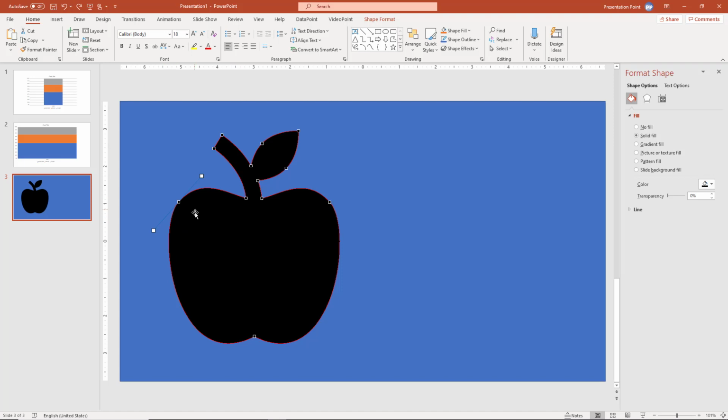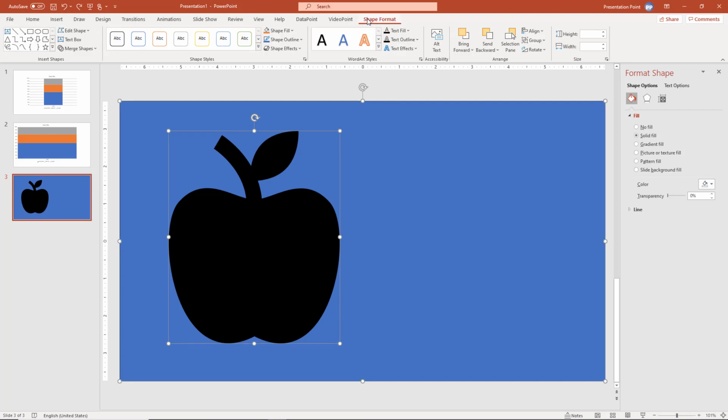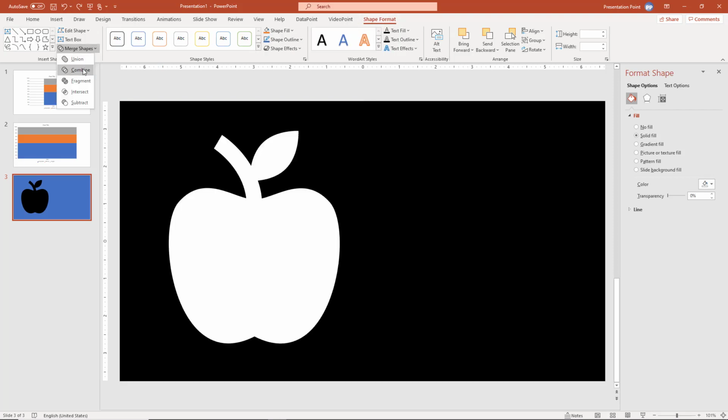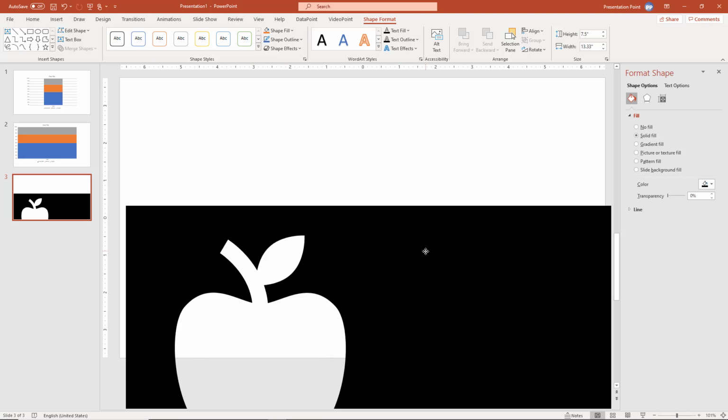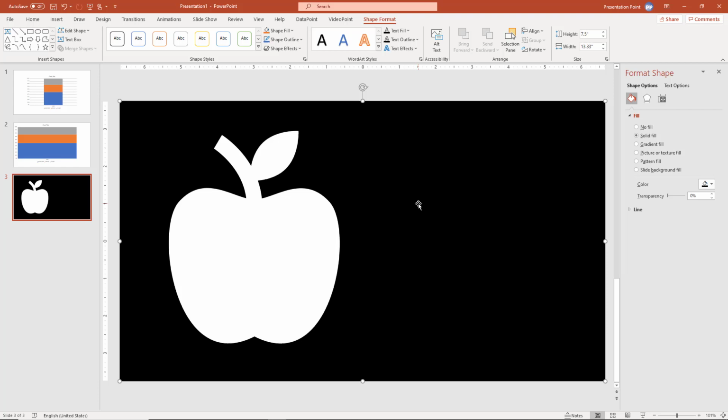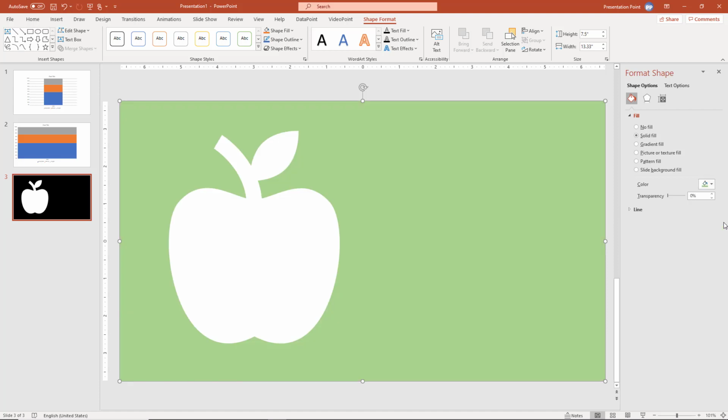So this is one. So I select the apple, I hold my shift key, and I select the background rectangle as well. So now I have two shapes selected. Shape format, merge shapes, and I'm using the combine option here. So combine is basically cutting out the apple from the rectangle. So now you can see when I move around, you see here at the bottom that the apple is transparent and cut out from the frame. So now I can set the fill color of the background, and maybe we can use something green like so.